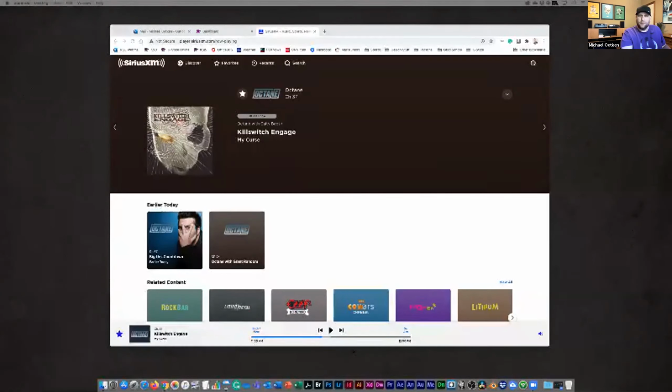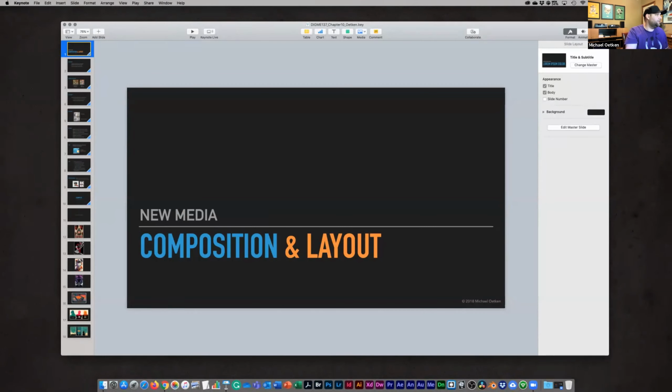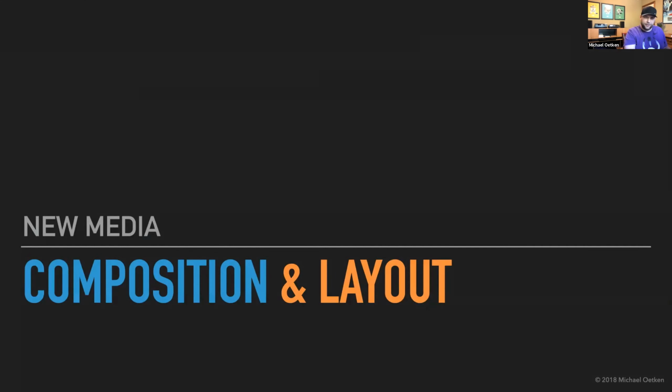Okay. So let me get my slides pulled up here. Position and layout. All right, so yeah, chapter 10 in the book. I don't have a whole lot of slides here, but definitely read through the book, look at the examples that they have in there. I don't have all the examples in the slides, but you guys can take a look at those in the book.